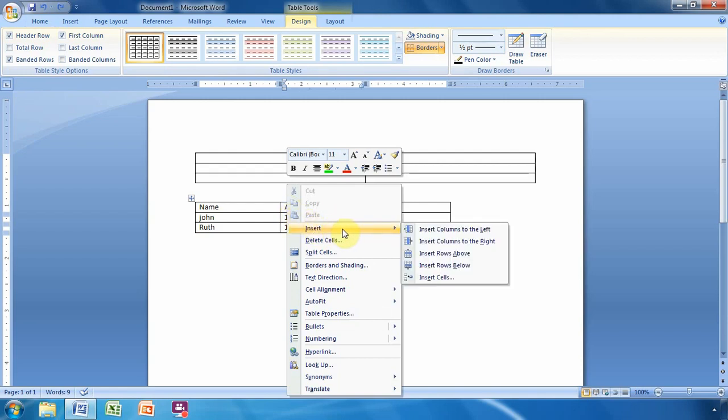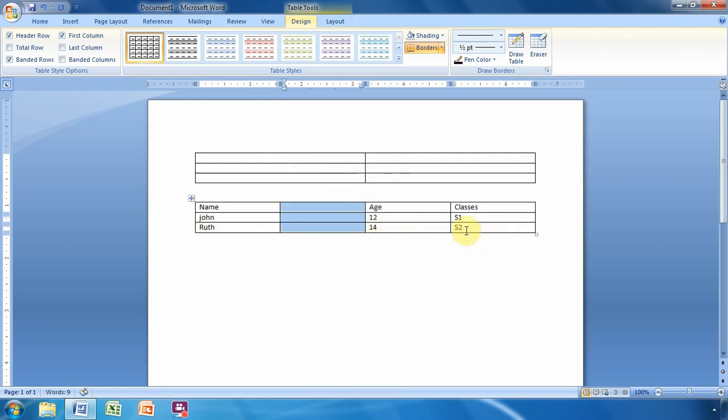When we right click, we shall go to this option for insert. When you point at that option for insert, there are these other options. Now from here you will select where you want the column to go. Since we are putting it between name and age, that means our selection is also age. That means we want that column to be inserted to the left. So we click insert column to the left. When you click on insert column to the left, then we have this column inserted.